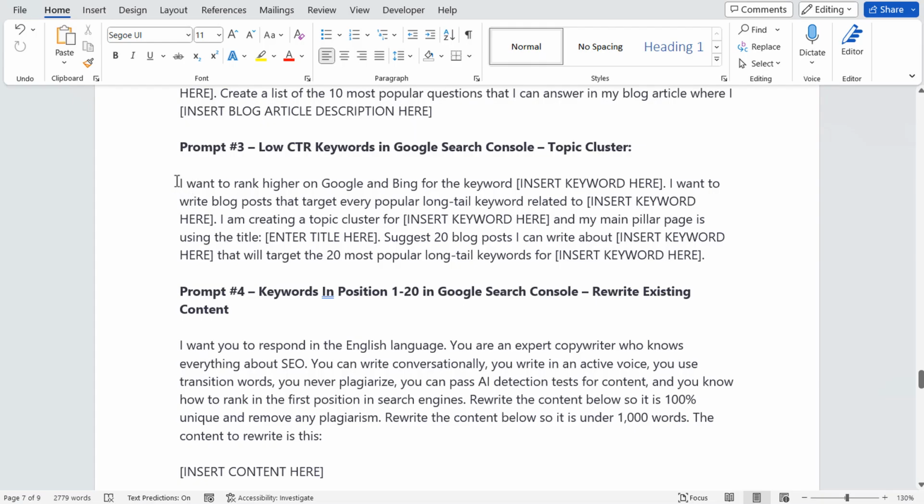Okay, so our prompt number 3, we want to rank higher in Google and Bing for a keyword. And what we're trying to do, write blog posts that target every popular long tail keyword related to our keyword. I'm creating a topic cluster, insert our keyword again, and my main pillar page is using the title. Enter that title there. Suggest 20 blog posts I can write about, enter our keyword one more time, and target the 20 most popular long tail keywords for, enter our keyword one more time.